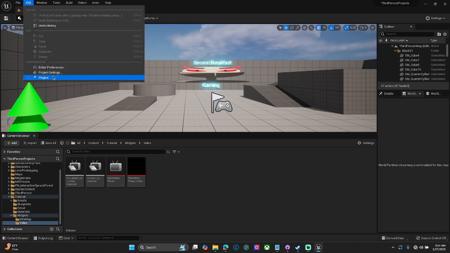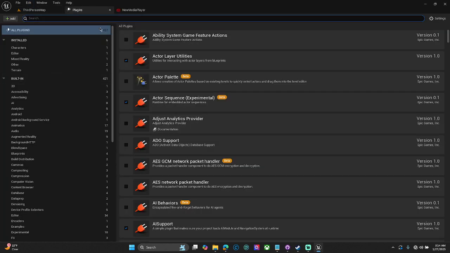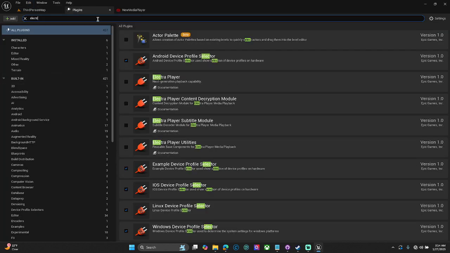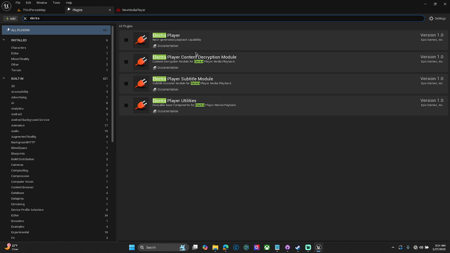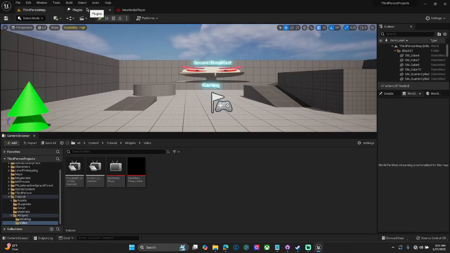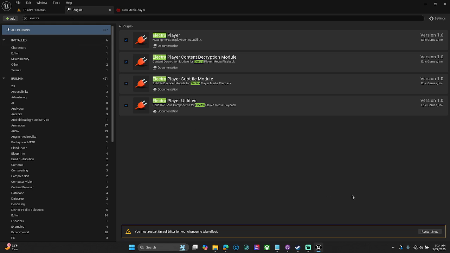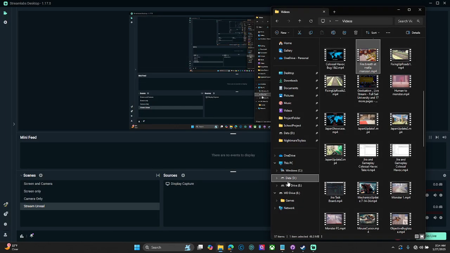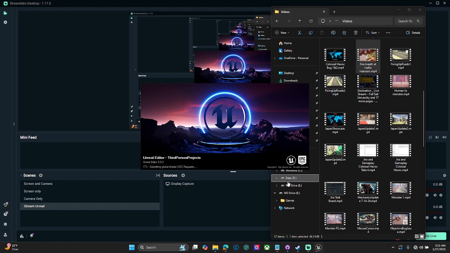You go to edit, and then you'll go to plugins at the bottom. On the search, you'll look for Electra. And this Electra player will allow for any video playback. So we're going to go ahead and check all these. We're going to save, and then since we just added this, it says right here, you must restart Unreal to make changes take effect. So we are now going to reload it here. And then so that way those videos that we just added that weren't working will work.